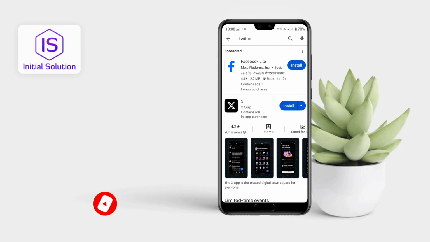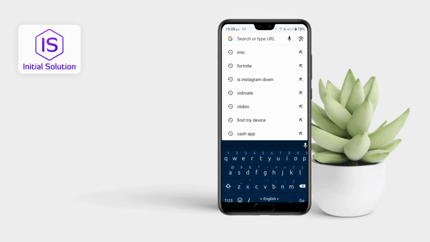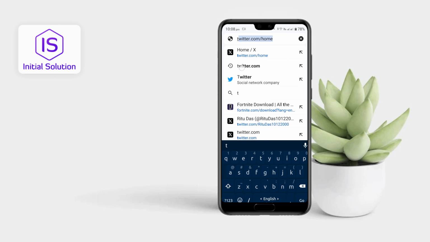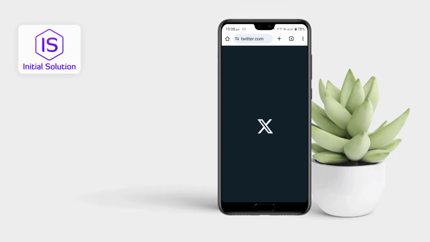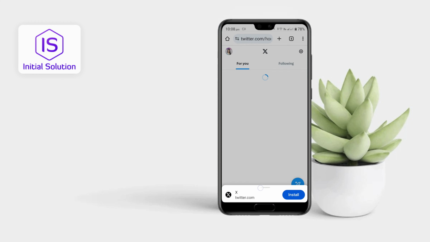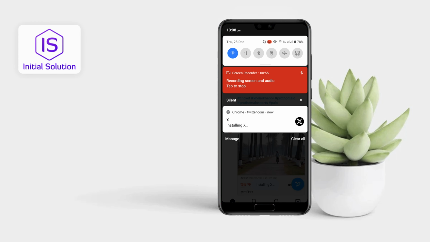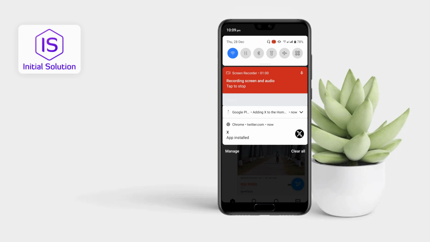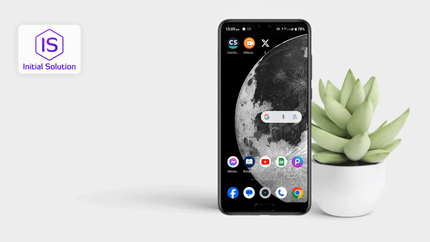Another way, just go for your Chrome browser, search for Twitter here also, then go for their website and you can see there is an install option here. Tap on install and you can see installing, and now this app is installing here and installed. You can see here. So yeah, that's how you can download apps on Android.